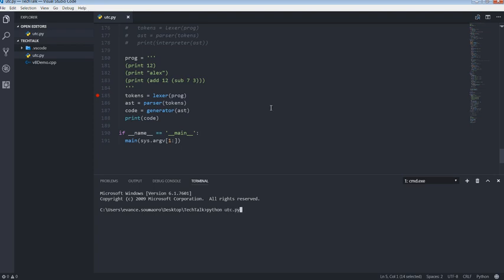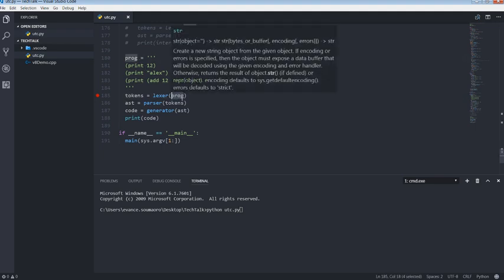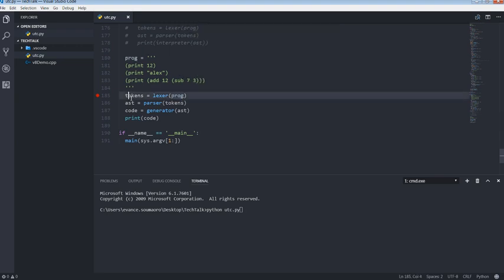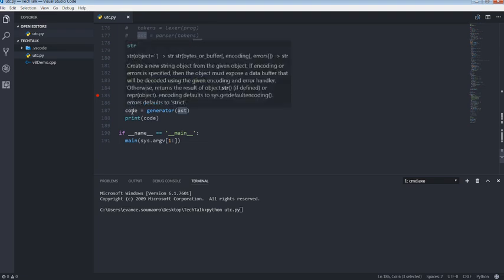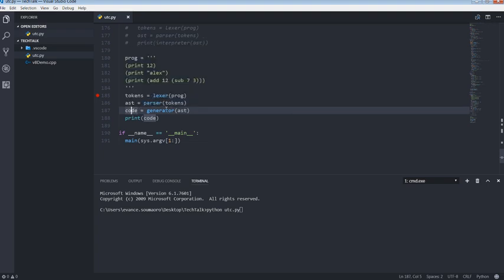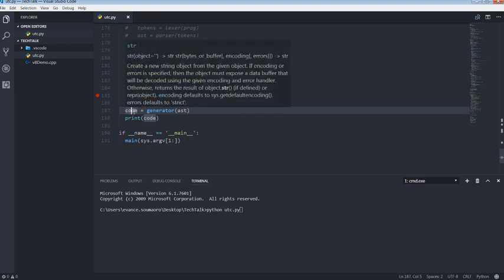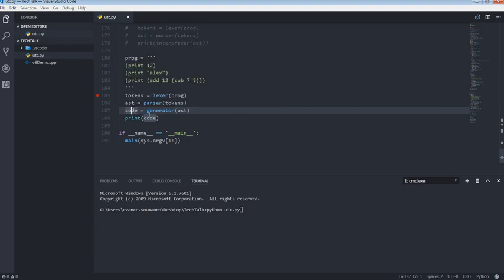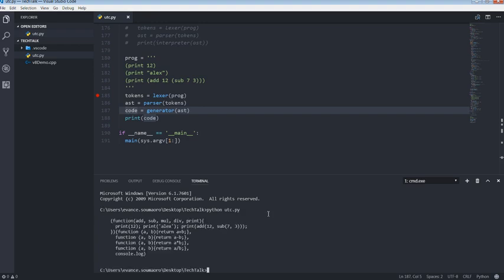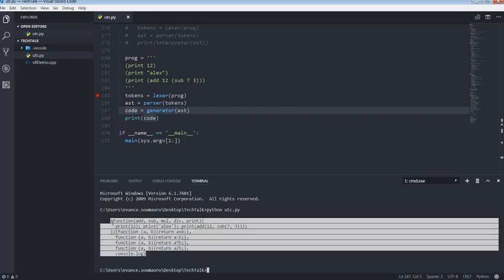This program that I've written here, I'm going to pass it to the lexical analysis, and I'm going to obtain a list of tokens. After the list of tokens, I will be able to parse the tokens and obtain an abstract syntax tree. Then I will pass that abstract syntax tree to the code generator, and I will end up having JavaScript code here. I'm just going to output it inside my console. So when I run it, this is basically what I end up having.